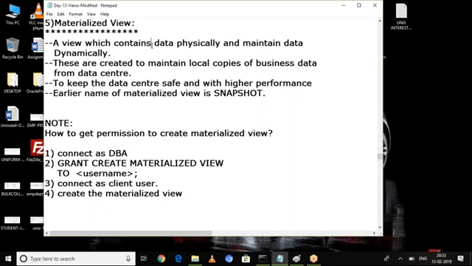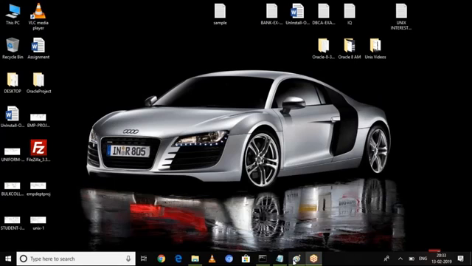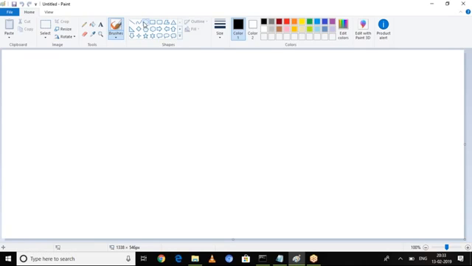So many people are having a doubt. Sir, if you want to maintain data physically, a table is there, create a table. Then what is the necessity to create a materialized view? There are a lot of important reasons. It's very, very important. Listen carefully.